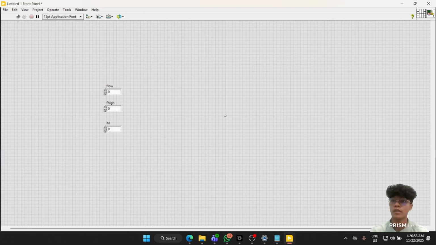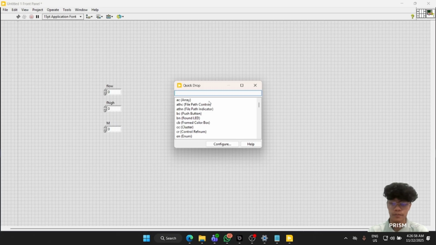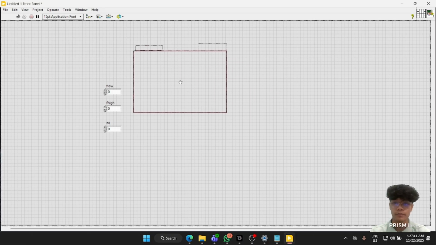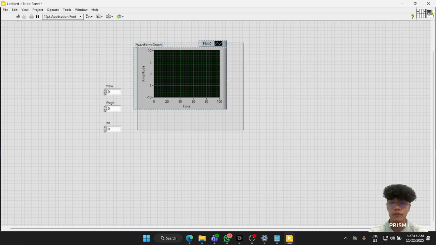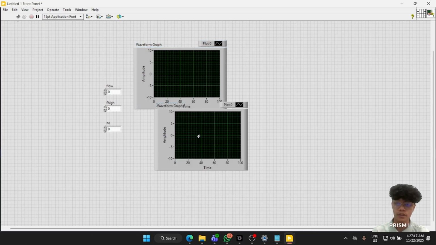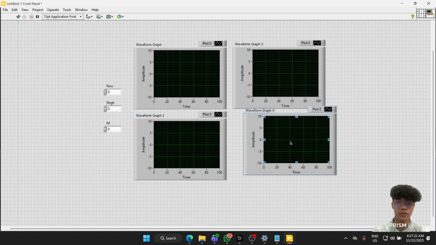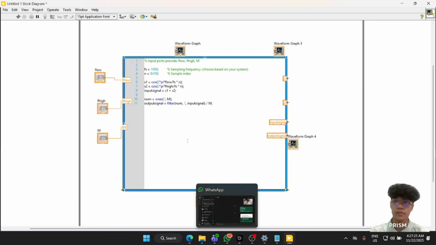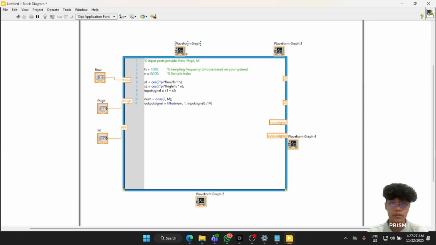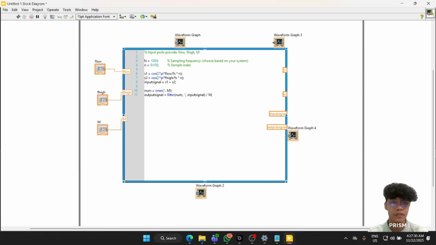Then back to our front panel, Control Space, find waveform graph, put it right here. And we're going to need four of this because we have four outputs. So Control C, Control V, Control V, and Control V again. So Control E to go to our block diagram. As you can see, we have, wait, where is the other one? Okay. We have four waveform graphs.